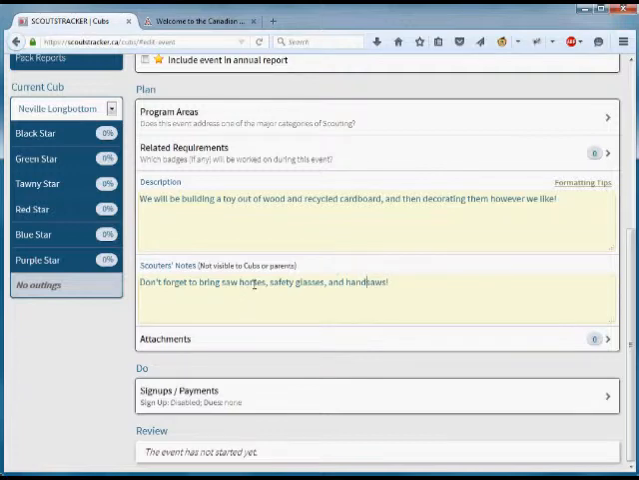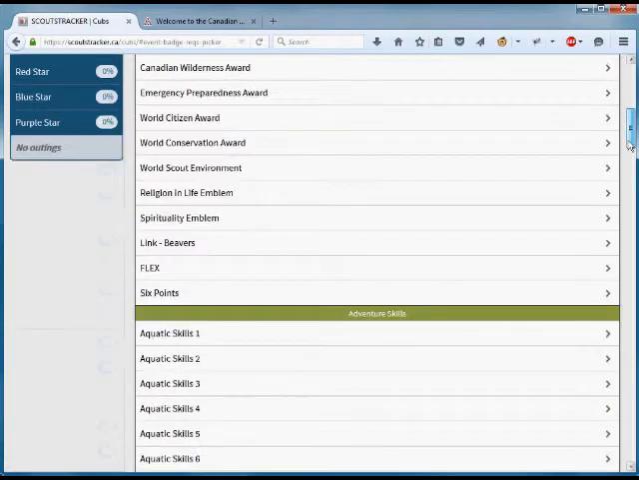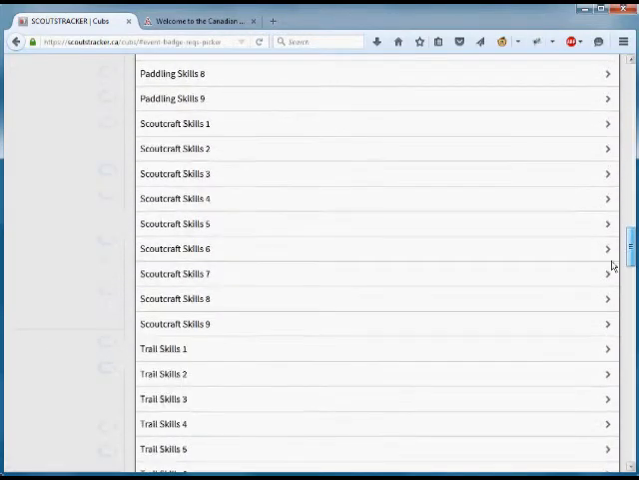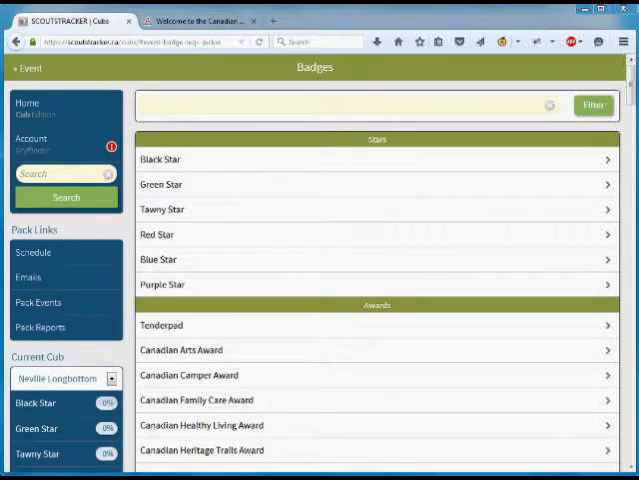Now let's click on Related Requirements. This is where you can set badge requirements that will be worked on during the event. Wow, what a large list this is. I'm never going to find what I'm looking for. But there's a handy filter box at the top. This just might save my sanity.